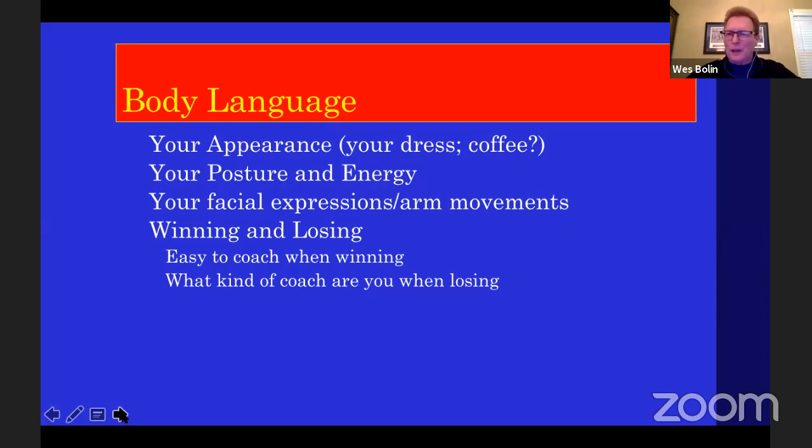So those are just some of the things that I think about with in-game strategies, things that I have to be prepared for. And then I get back to like, how am I on the bench? What's my body language like? What's your appearance? What's your dress?